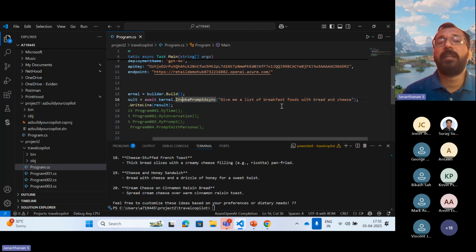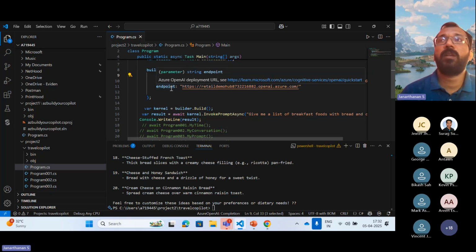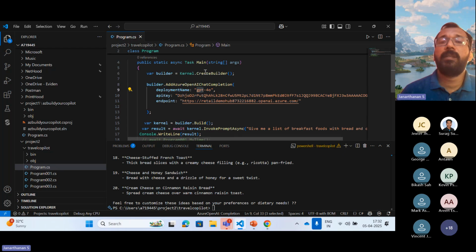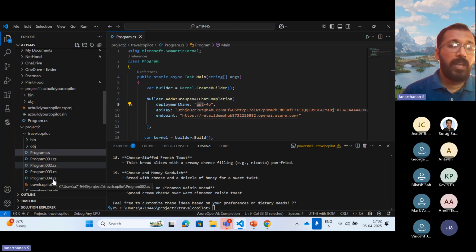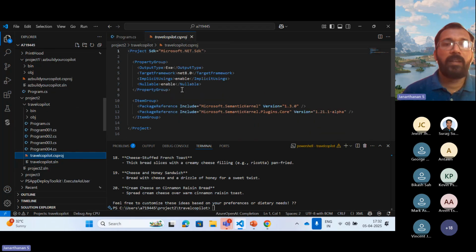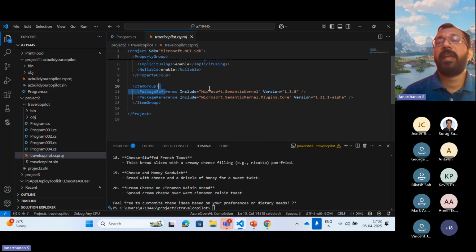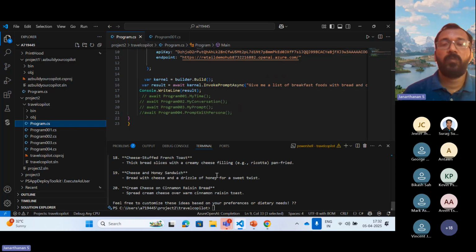Now it is going to hit the generative AI model. What is the generative AI model? It is going to hit the GPT-4o generative AI model, which has the deployment name as well as the key and the endpoint. And this is going to trigger your Semantic Kernel package. Where can I find my Semantic Kernel package? You can find it here. The Semantic Kernel package is imported, and you can include your version inside your CS project file.